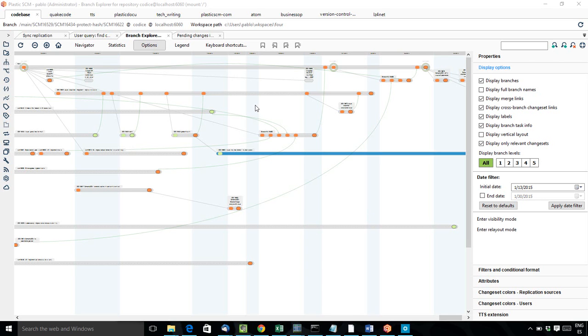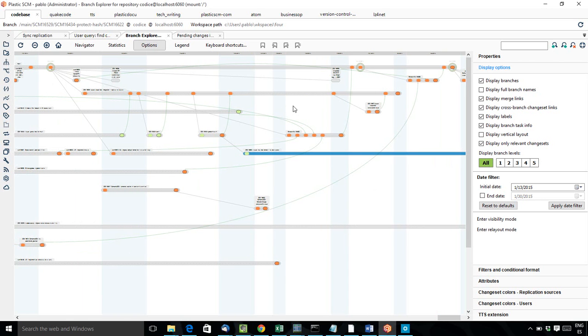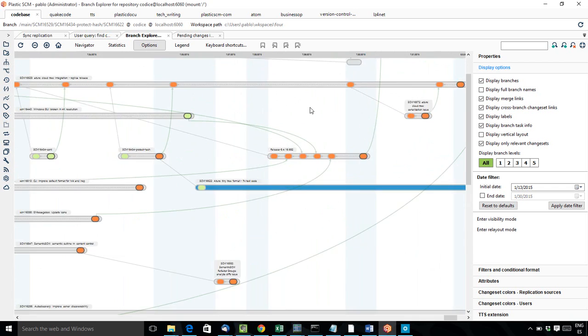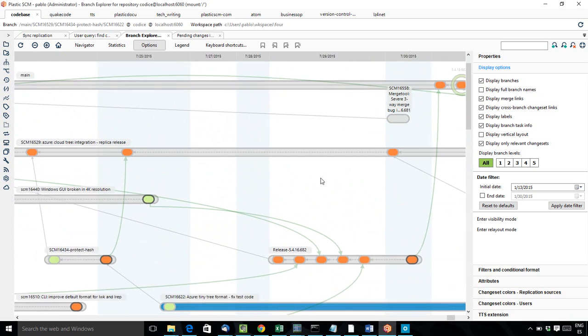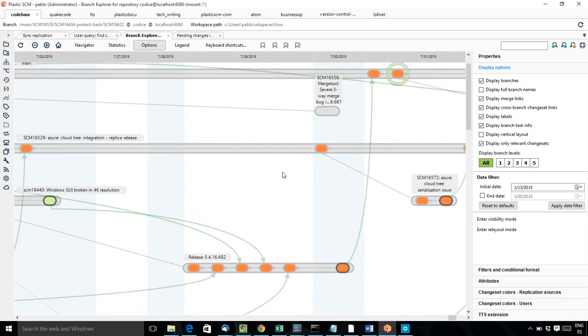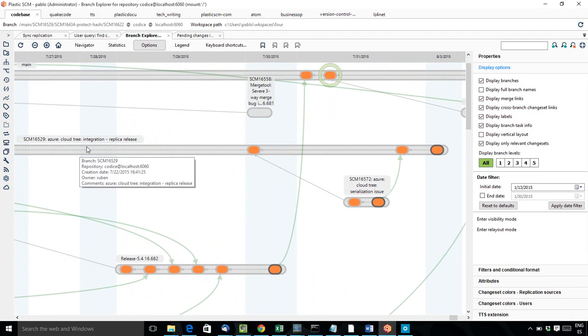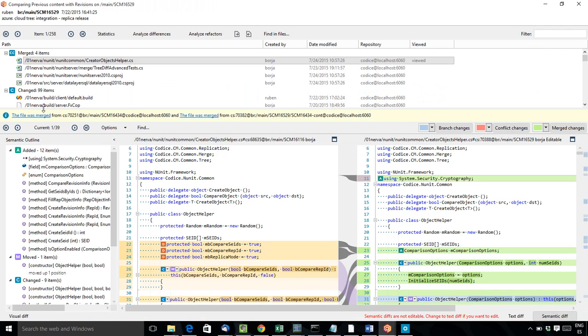I'm going to show the new Analyze Refactors feature in action on a real repository. Actually, I'm going to use our own plastic repository, which contains the plastic code, and I'm going to diff a branch that we use for integration of several features. So I'm just going to diff it. You see it's a big diff.